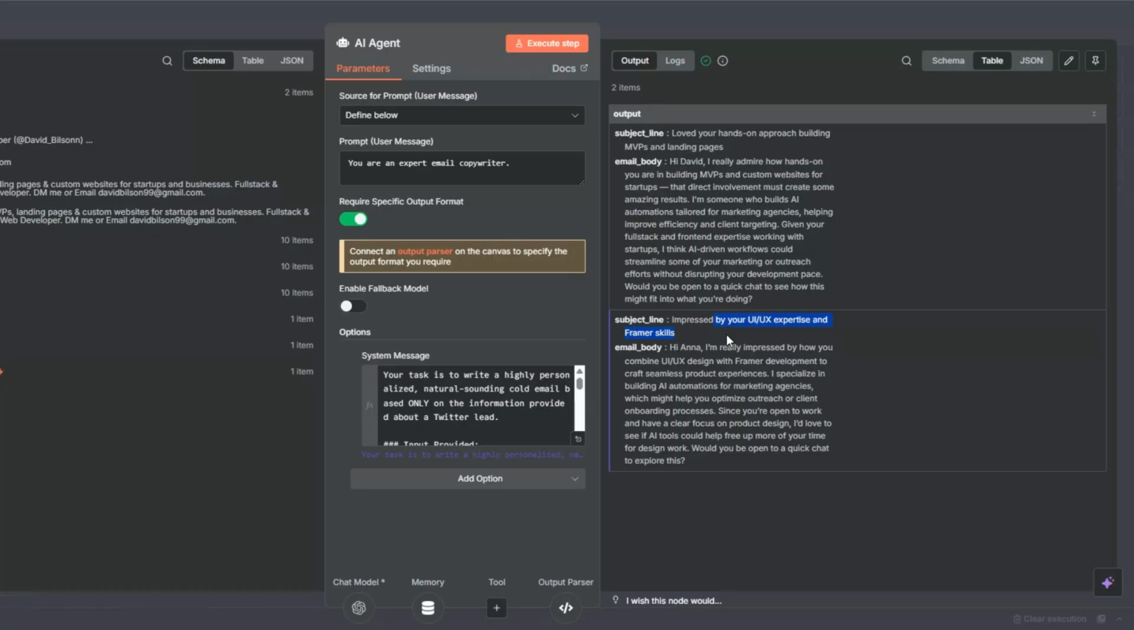I specialize in building AI automations for marketing agencies, which might help you optimize outreach or client onboarding processes. Since you're open to work and have a clear focus on product design, I'd like to see if AI tools could help free up more of your time for design work. Would you be open to a quick chat to explore this?" It's a very incredibly personalized cold email that we generated for both of our leads right here.